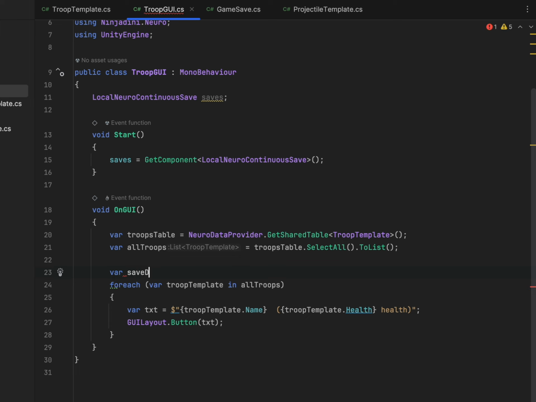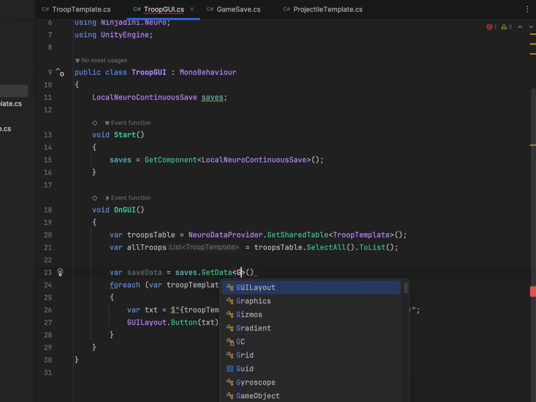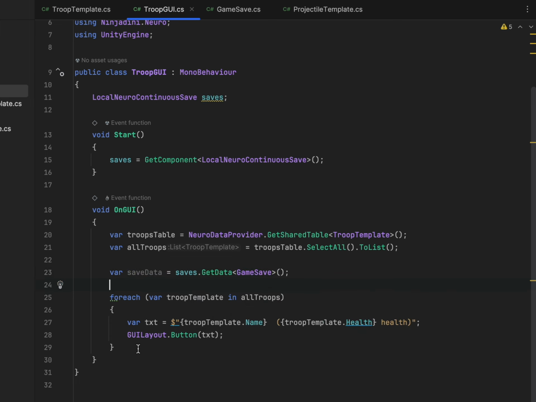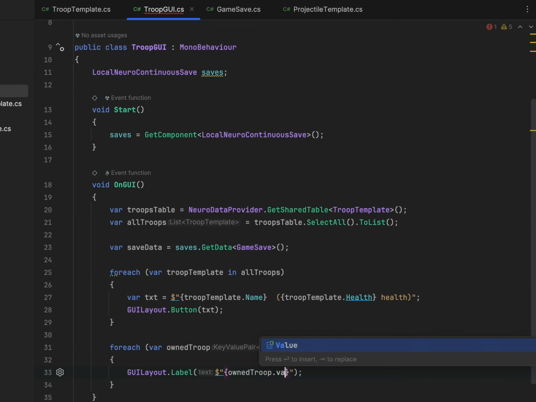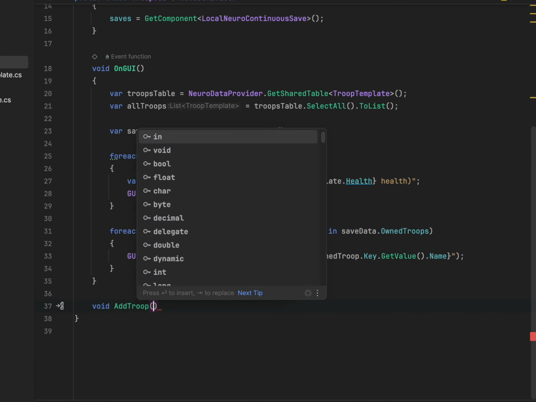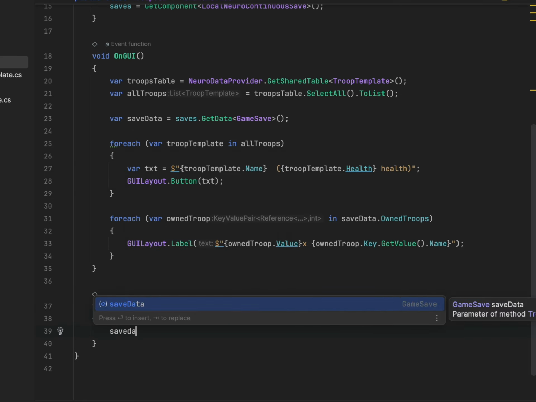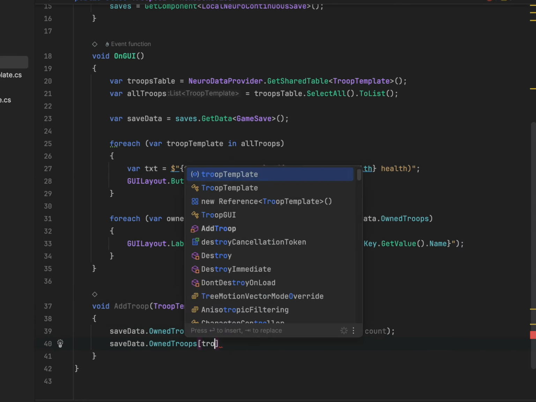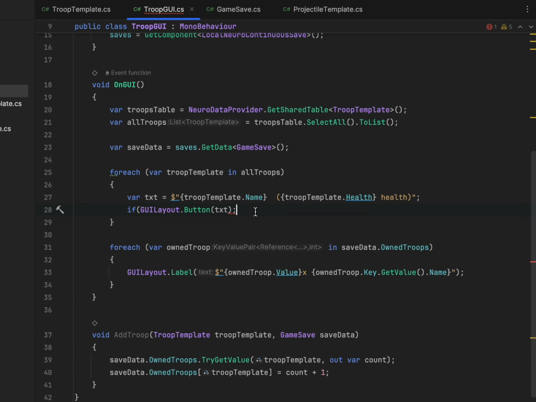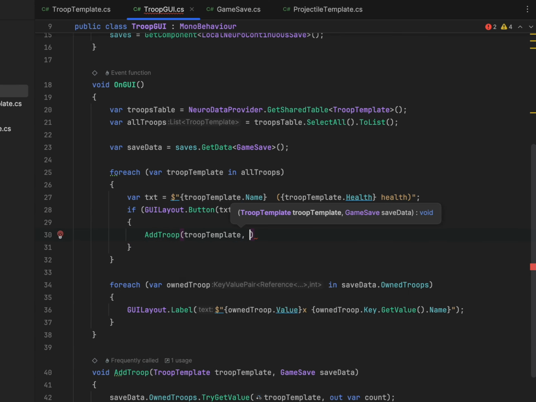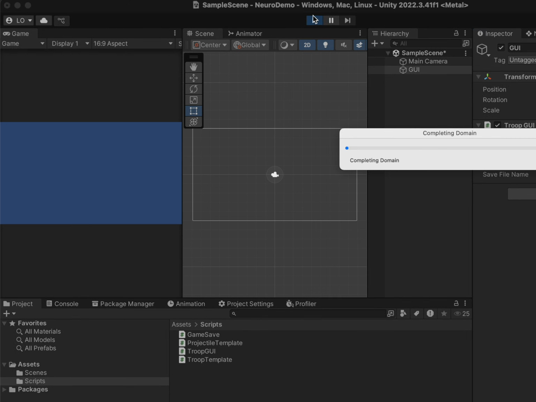We'll ask the saves component to load the game save data. We will then loop through the owned troops and print out the amounts. We'll write a function to increment the number of troops. We'll then call that function when the user clicks the button. Let's see how that goes.